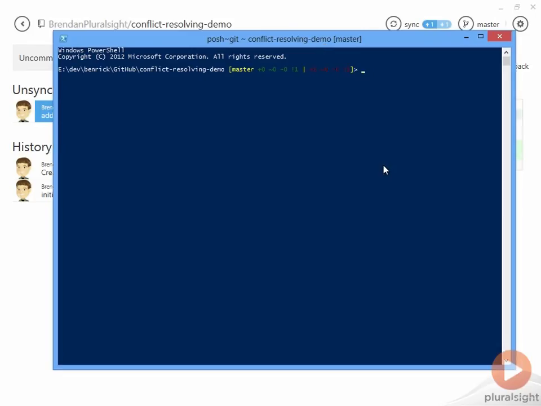So now we've got the shell open. You'll notice that this window looks a little bit weird. There's some stuff going on. We've got a conflict, we've got green text, we've got red text. Clearly something has gone wrong here. Let's go ahead and check the status.